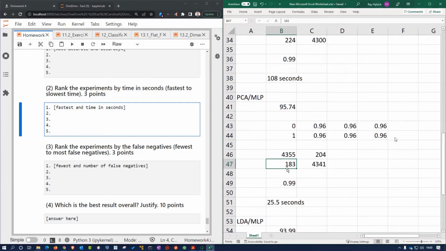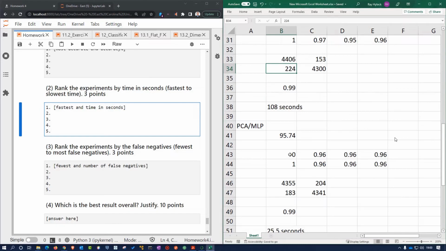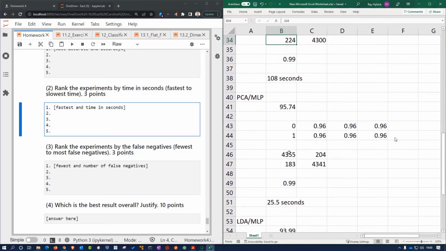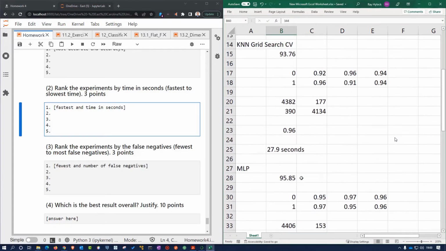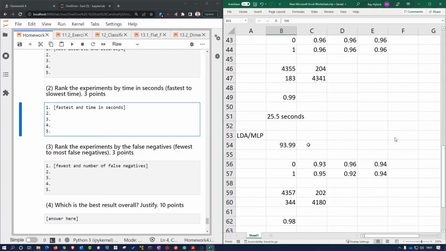344. So in these experiments here, PCA MLP is the best. Interesting, because when I ran it yesterday, these numbers were reversed. But yeah, PCA MLP is going to have the lowest number. Then the highest, 344, 390. KNN is the highest.